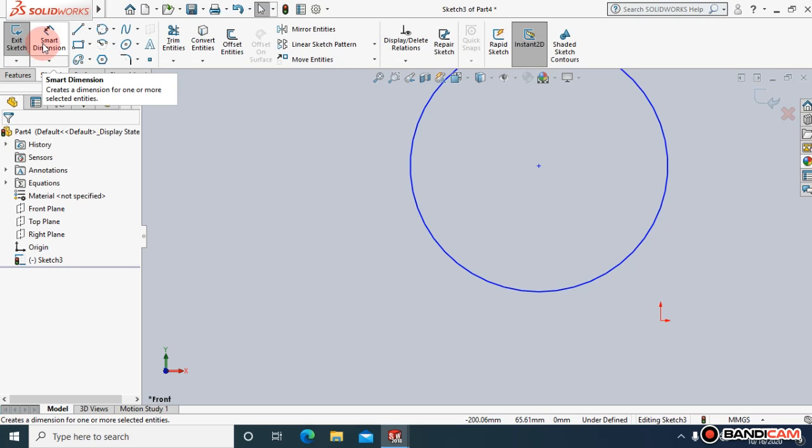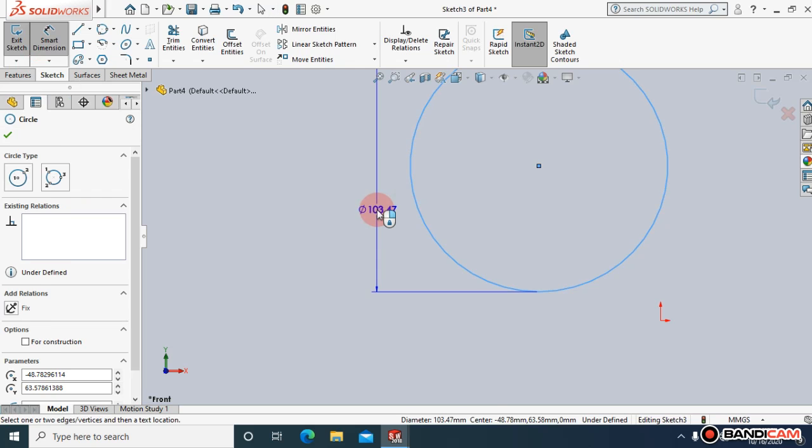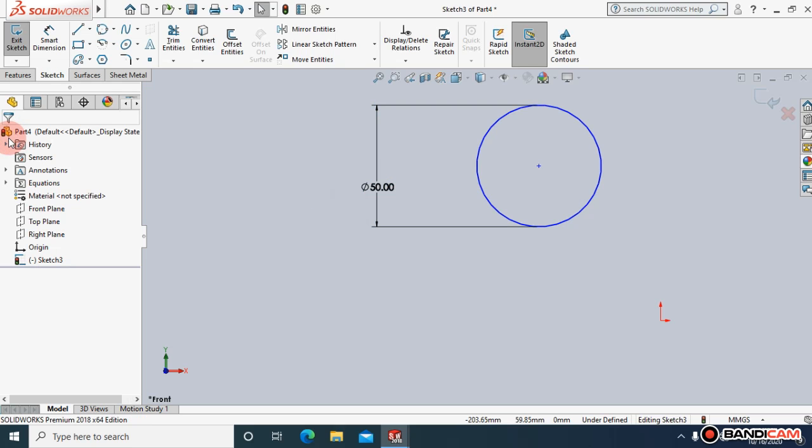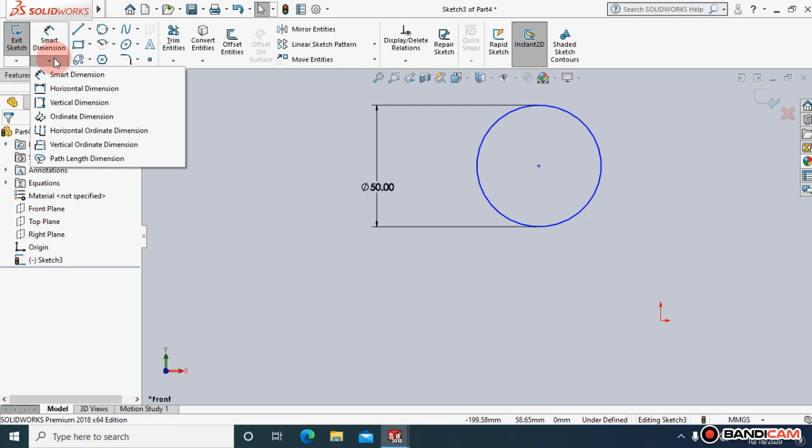And dimensioning it, this I want to make 50. You can assign the dimension just by clicking on the dimensions. Either you can drag down your mouse, hold and press the right click, drag up, and you can select the smart dimension. So there are a lot of things inside the dimensions, but the purpose is the same.